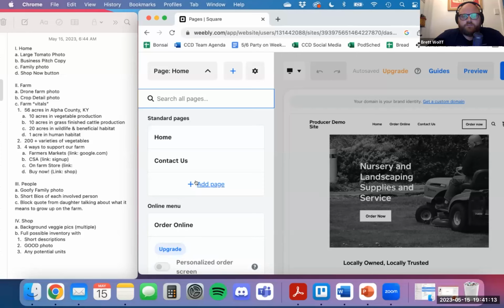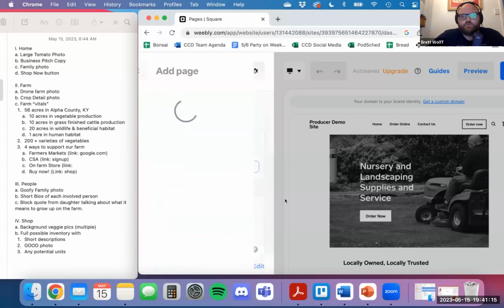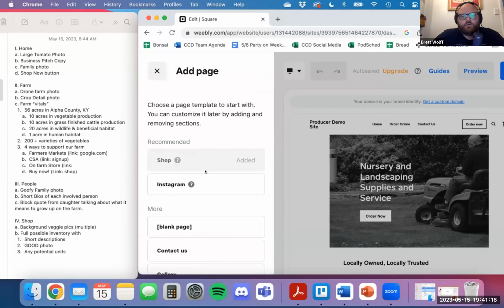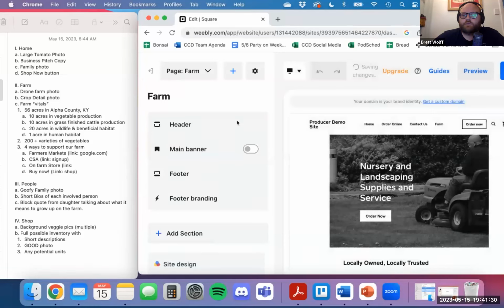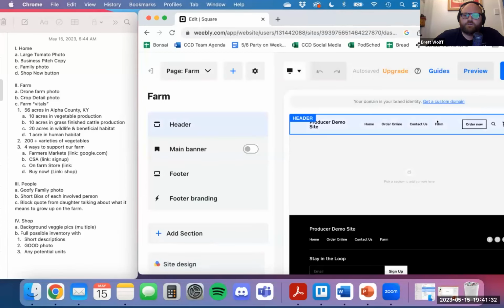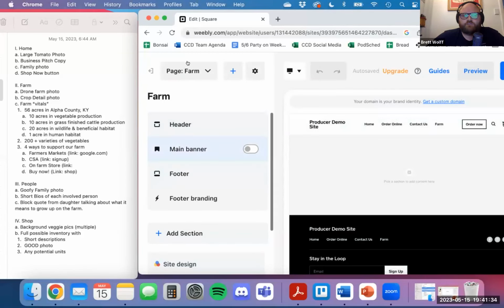I'm going to create a page, and we're going to just do a blank page, and we're going to call it farm because that's what we said we wanted to call it. And we're going to add it to the navigation. And it's going to think for a second. And now, boom, it's showing up over here in our navigation. And so now I'm on this page.